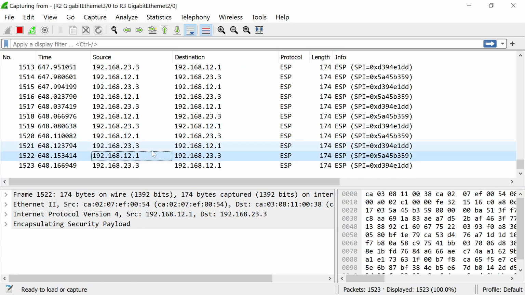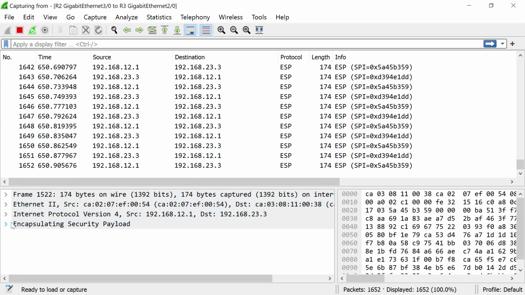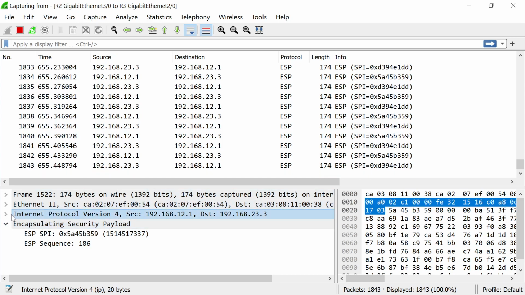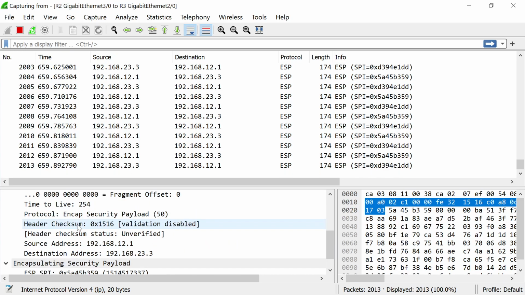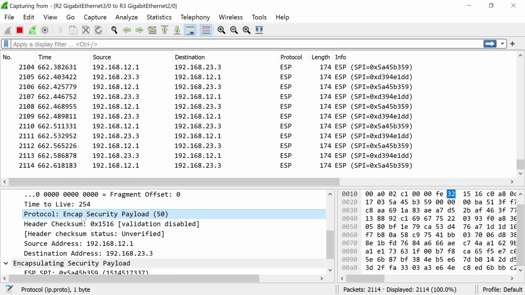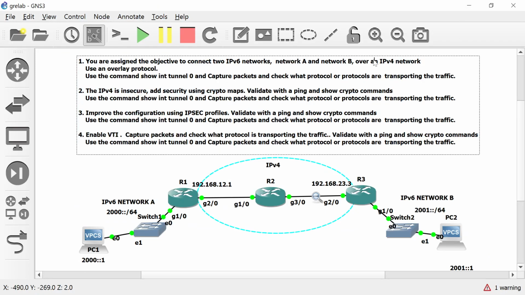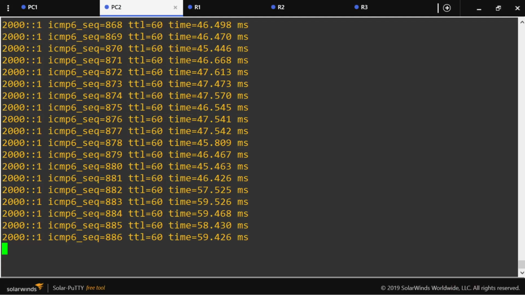This is IPSEC traffic. This is the ESP header, encapsulating security payload. It should be the protocol 51. It should be around here. Yeah, 50. I'm sorry, 50. Protocol 50, and this is protected traffic. It is being encrypted. So to answer the question here, what protocol in action item number 1, the protocol is GRE. Let's see. Let's issue the command.